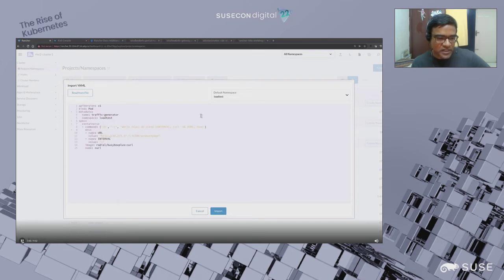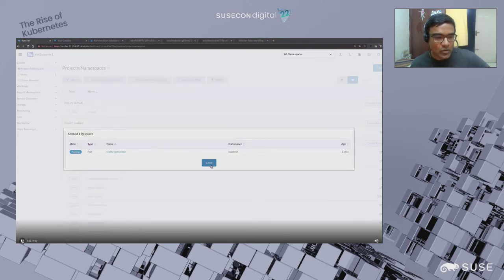The only change I'm making is the value of where the pod needs to run. So I'm giving it a specific cluster, the URL that I need to connect to my Bookinfo application. I'm just giving it the required IP address, and then we hit import, and there we go.